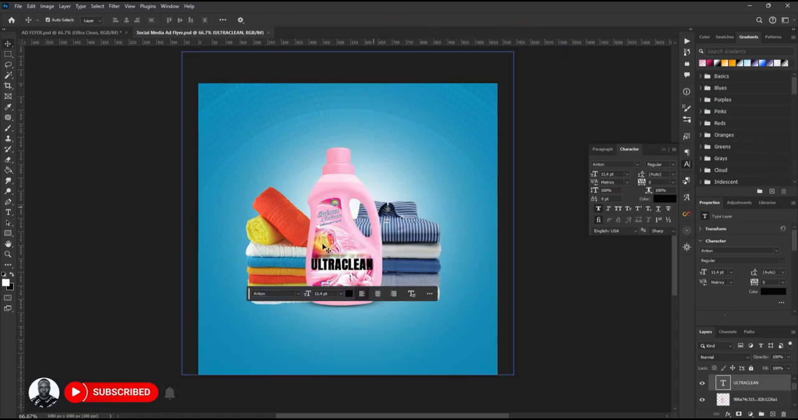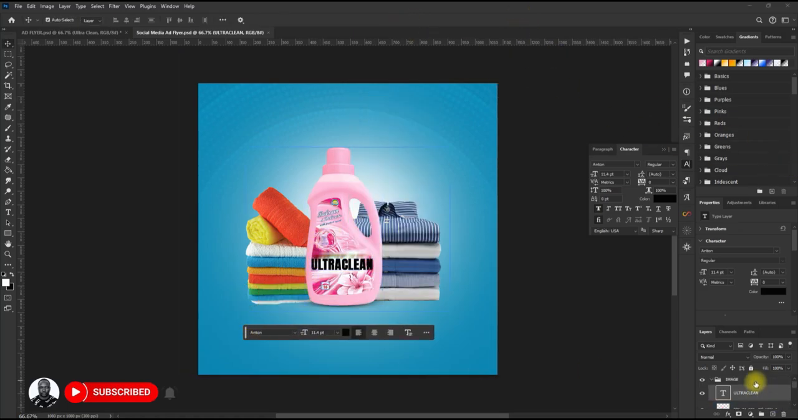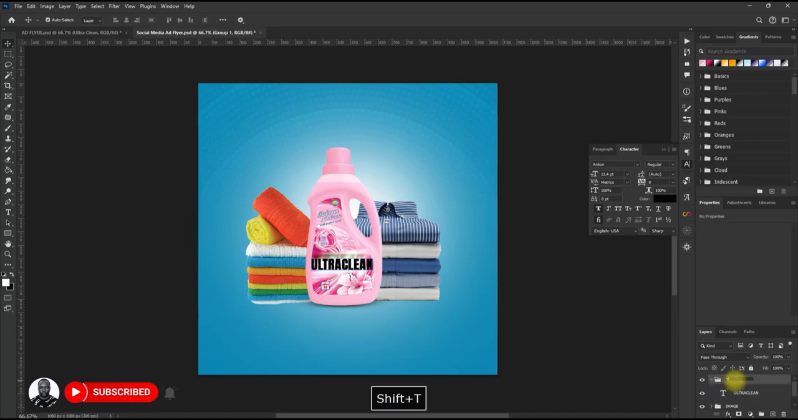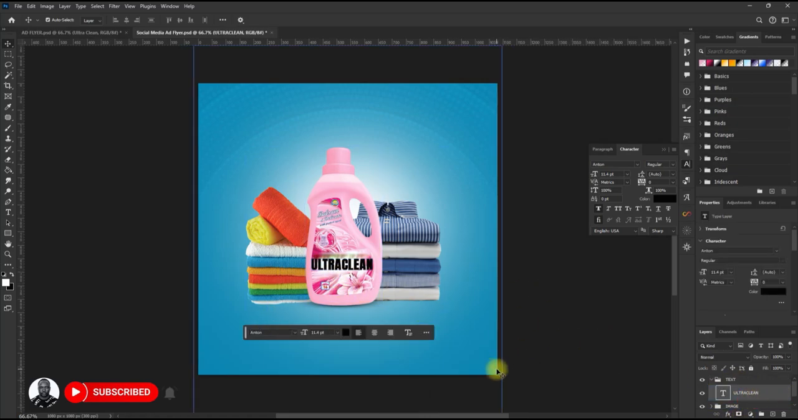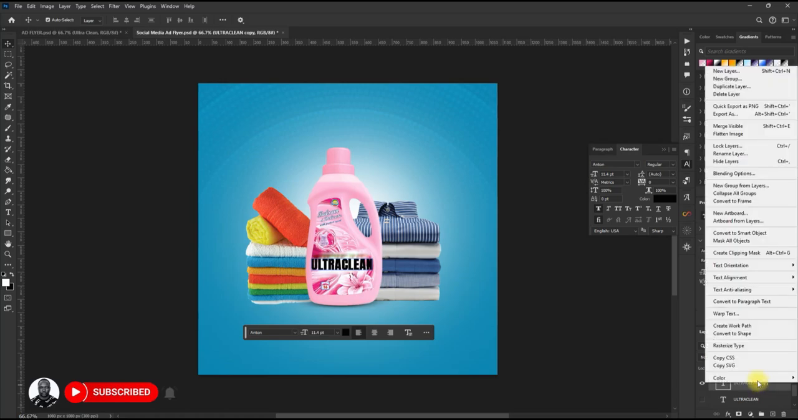First of all, let's group this text. Just press Ctrl G and rename it text. Let's duplicate this text now by pressing Ctrl J on your keyboard. Let's hide the first one. This one here, we are going to rasterize so that we can manipulate the font. Right click it and go to rasterize style.